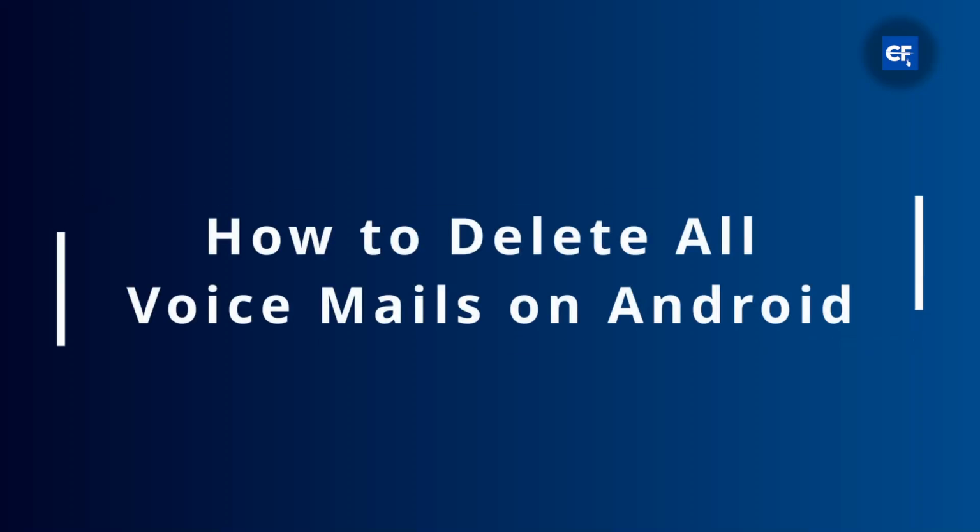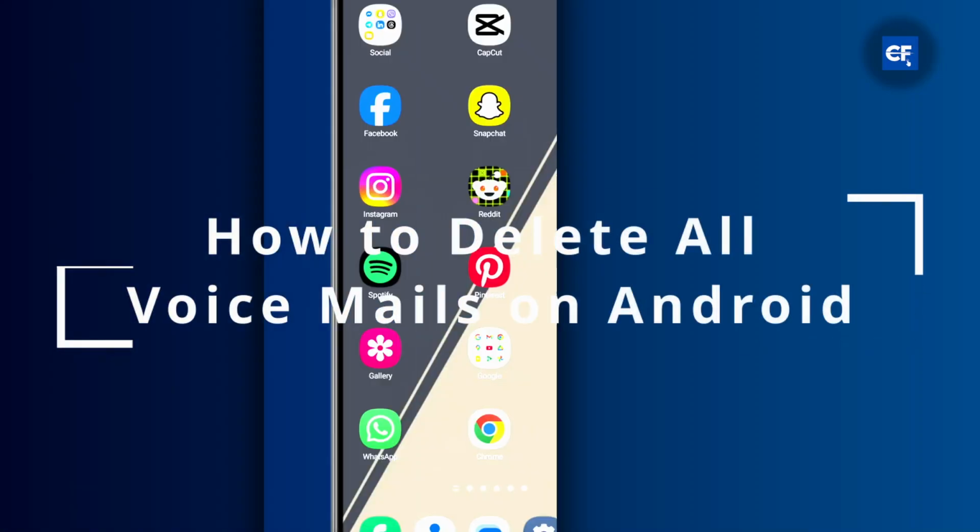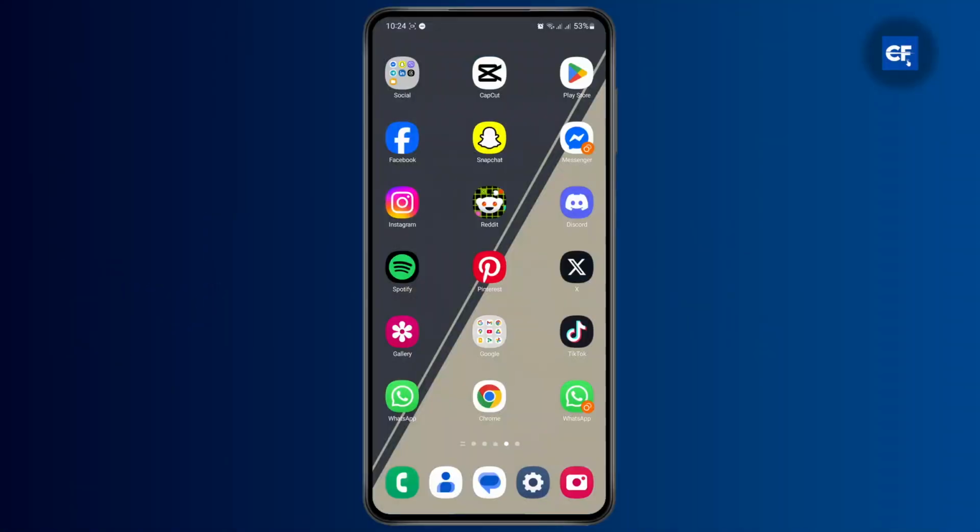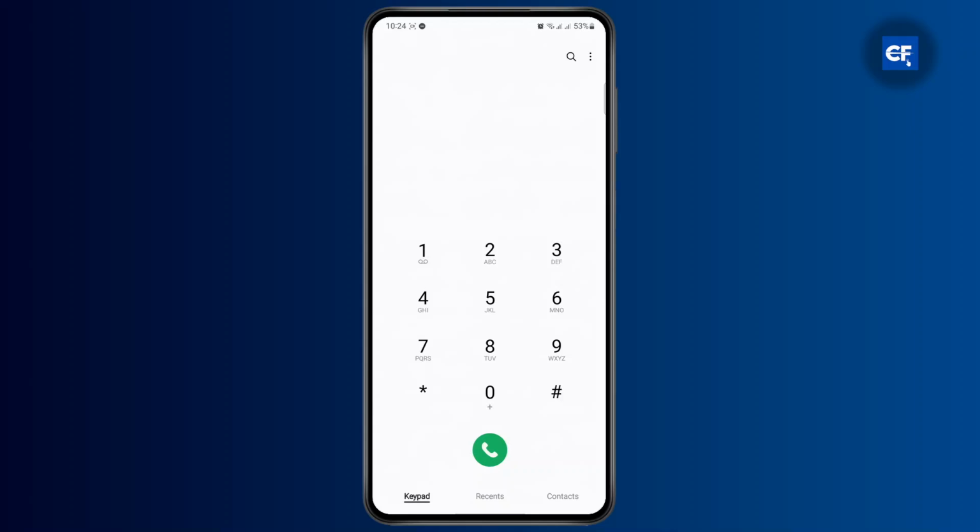How to delete all voicemails on Android phone. First thing you have to do is open up your phone's dialer, and then from here at the top right you'll find the three lines. Just tap on it, then simply head over to your settings menu.